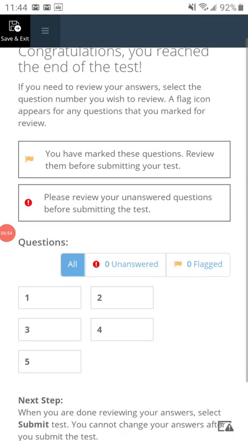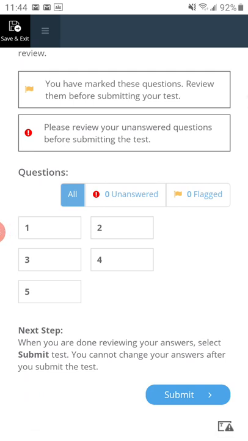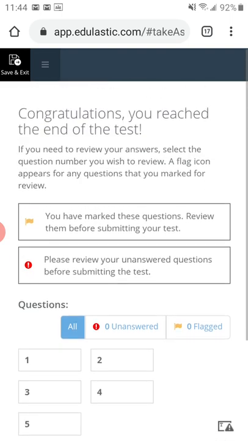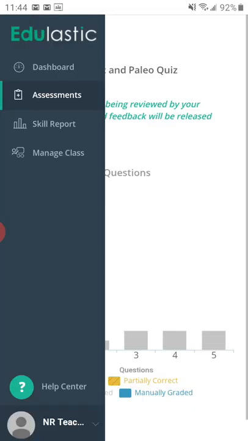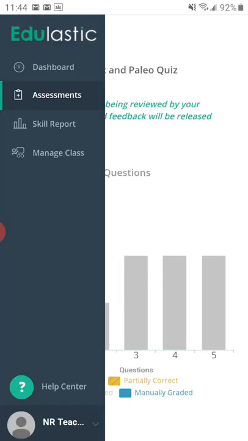We're back on the submission screen, and I've answered all my questions now. What I'm going to do is click on submit. And again, this annoying black bar, I wish I knew how to make it go away.